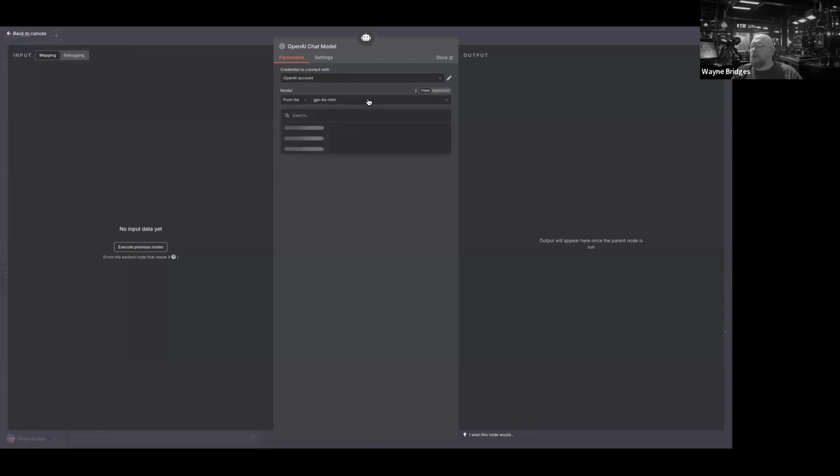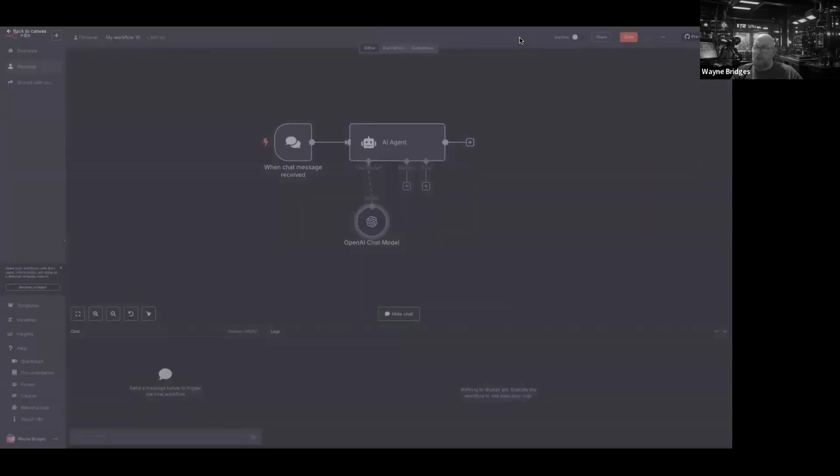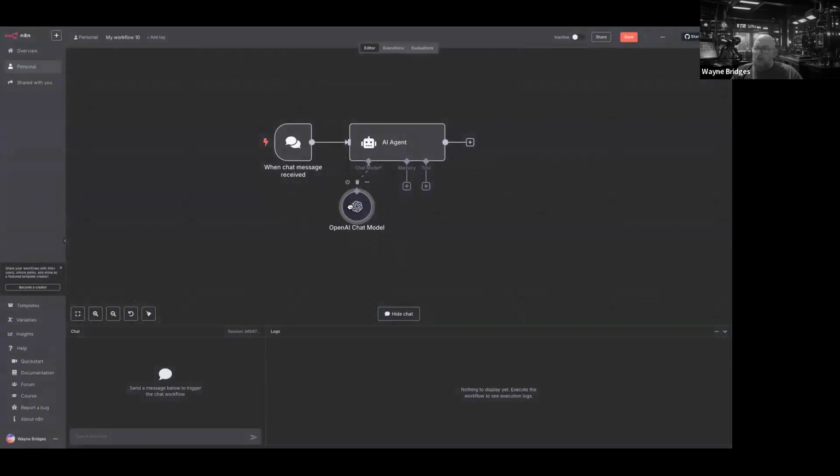I was using the wrong account. So ChatGPT 4.0. GPT 4.0. There we go. So the exact same model we were using before. Now, the model that goes into the agent allows it to do that processing because this is actually the LLM.